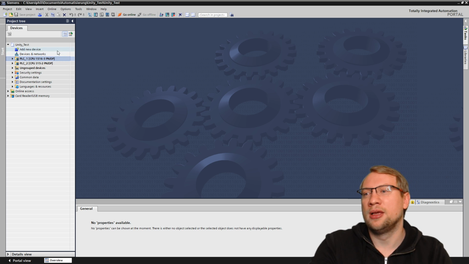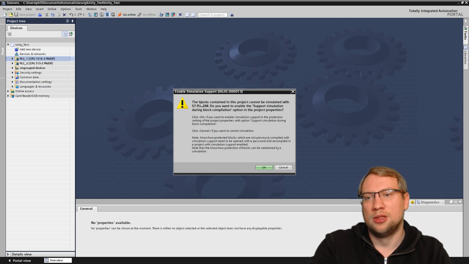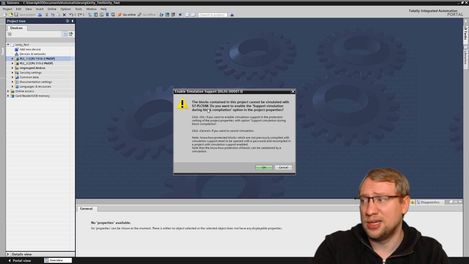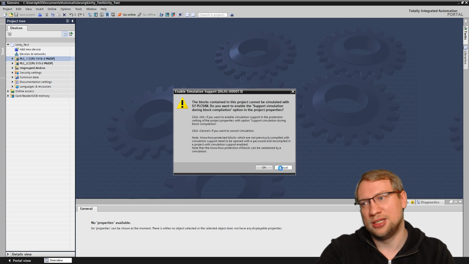So here I go to the PLC and I hit Start Simulation. "The blocks contained in this project cannot be simulated with PLCSIM." That's strange. That's a general PLCSIM thing. So you can hit OK. That's fine. But I will explain what to do if you can't just hit OK.